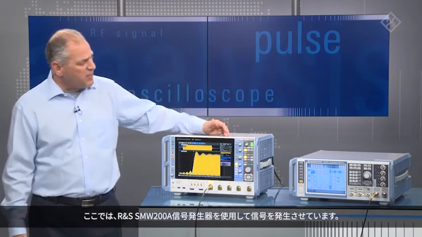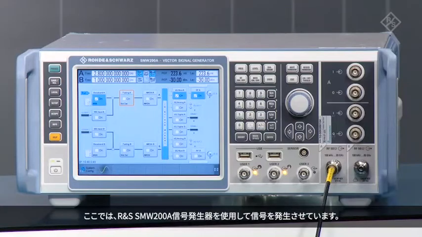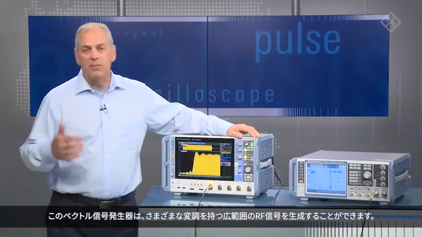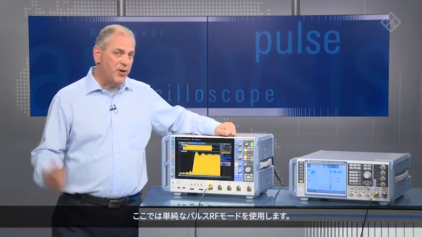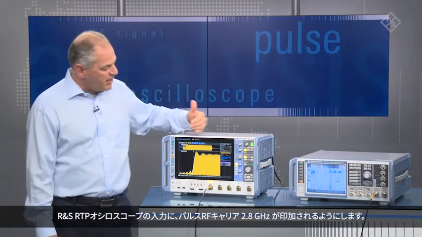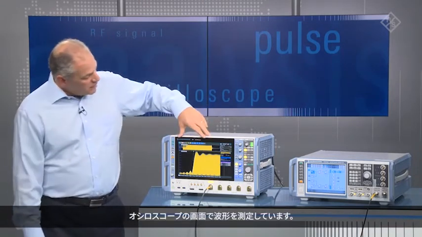We're looking at a signal being generated by a Rohde and Schwarz SMW200A signal generator. This generator is a vector signal generator capable of generating a broad variety of RF signals with different modulations. We're going to use a simple pulsed RF mode here. So that pulsed RF carrier at 2.8 gigahertz is being applied to the input of the RTP oscilloscope, and we're measuring the waveform here on the screen.